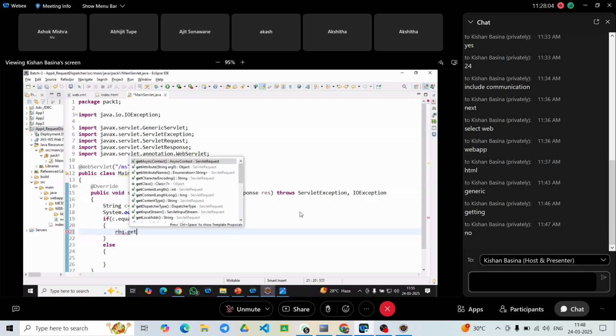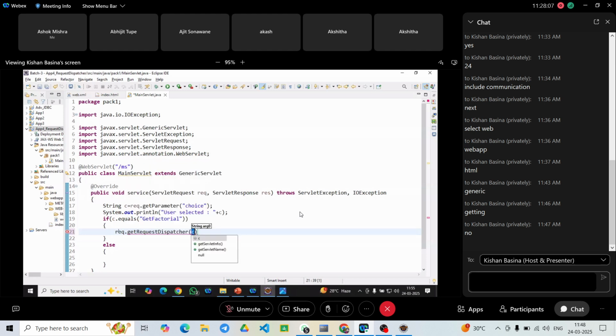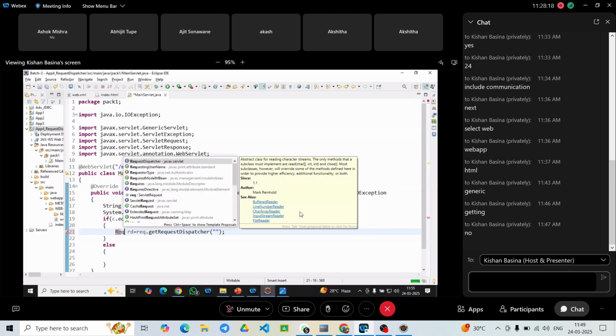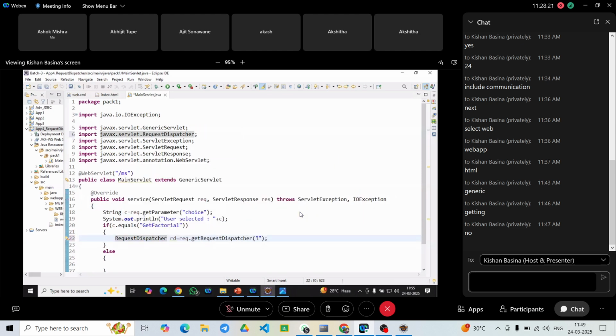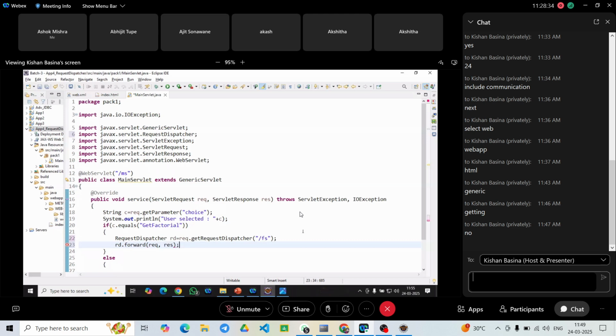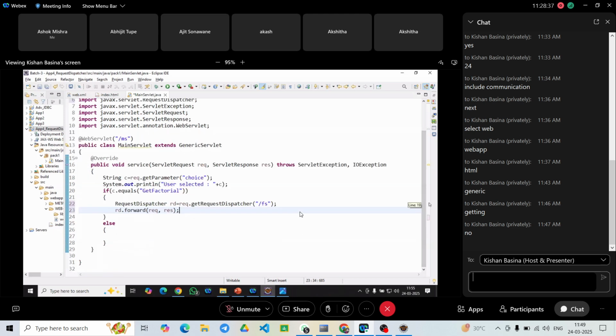REQ dot getRequestDispatcher. Okay, equal to RD, which belongs to RequestDispatcher. Here I need to forward that to factorial servlet, right? Let me write like FS, and RD dot forward request, response. I'm forwarding the request and response. Are you getting the point here? Come on.